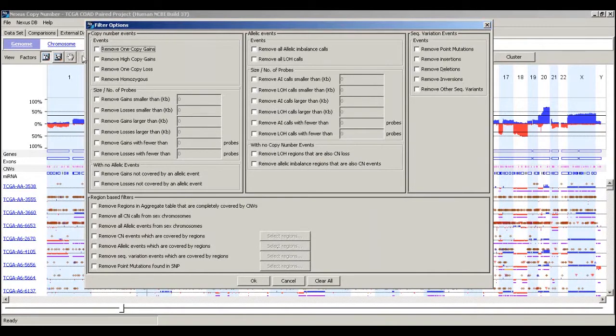Here we can filter based on copy number events, and this can be based on the literal calling of the event, or based on the size or number of probes, or whether or not it co-occurs with an allelic event. We can filter the allelic events, again, just based on its actual literal name, the size or number of probes, or right here, we can remove all of the changes that are also copy number changes, which is what I'm going to select. This means that only the copy neutral allele changes will remain, and these are the ones that I would be more interested in for this analysis.